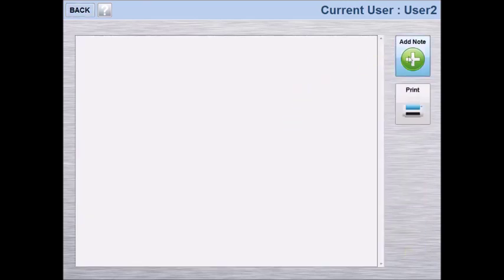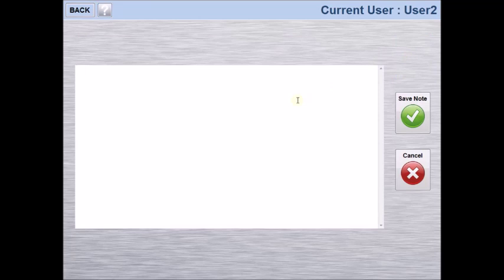You can use the Notes feature to store any information related to that user. If you have a printer attached to the machine, you can also print the notes.